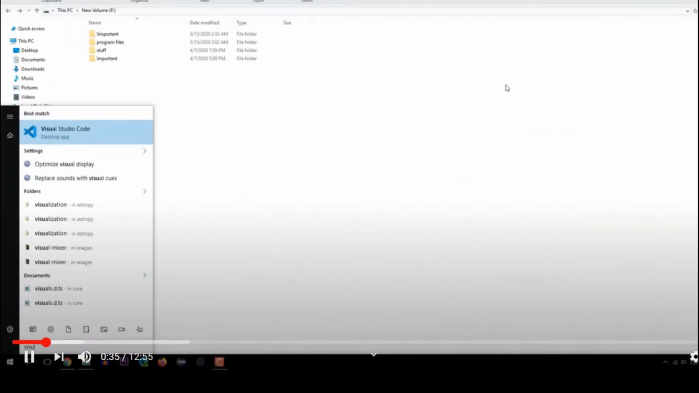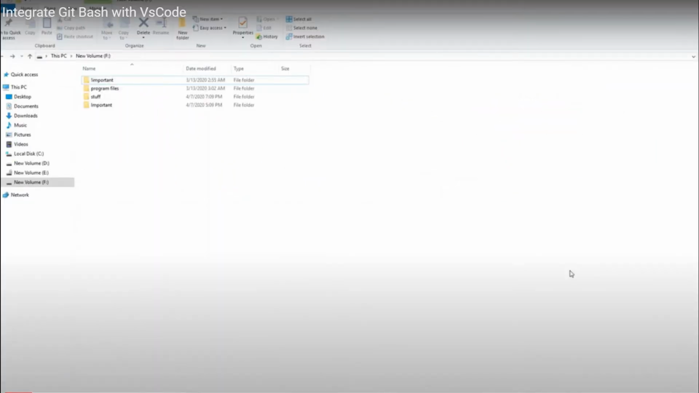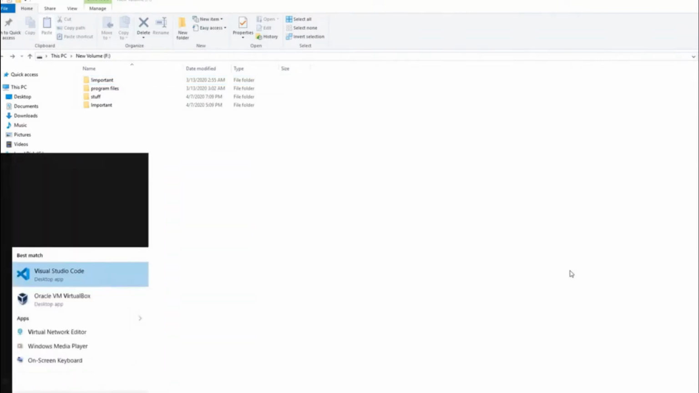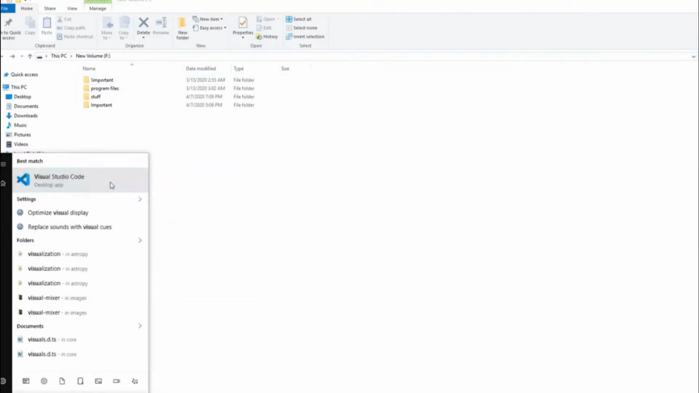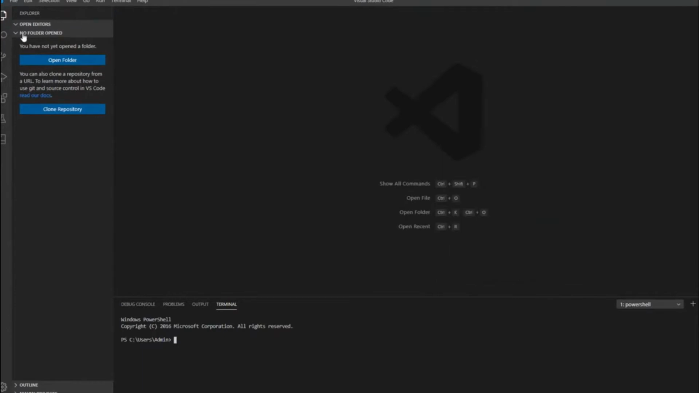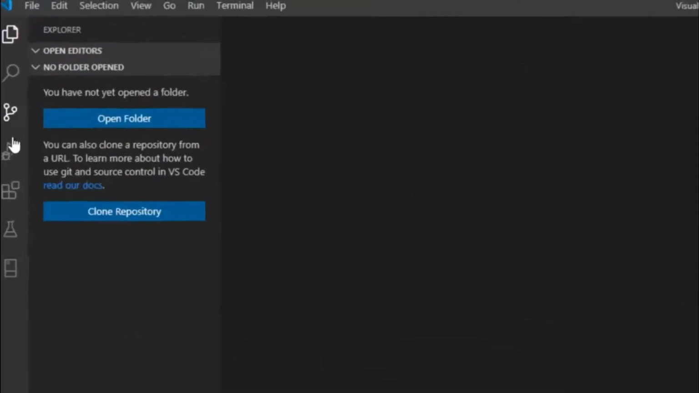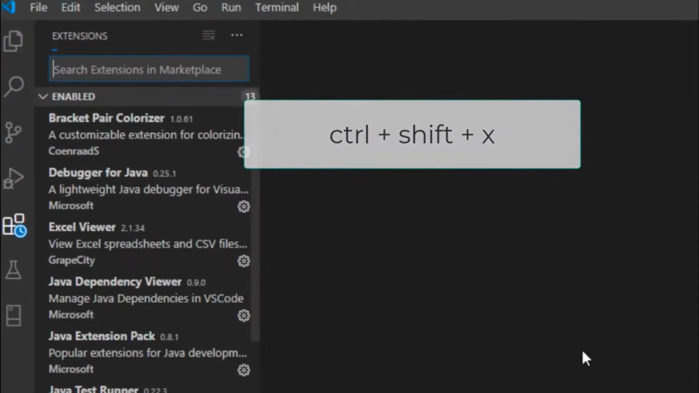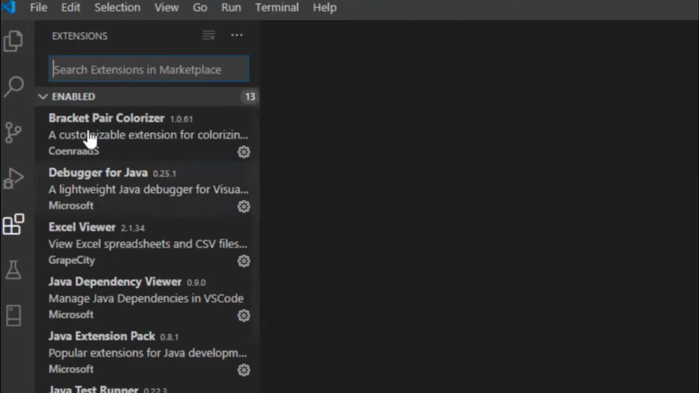So I'm gonna open Visual Studio Code. I'm gonna click on Windows and then search for Visual Studio. Here is our Visual Studio Code. Now I'm gonna make you explore it a little bit. This is our interface where we're gonna write all of our Python code. I'm gonna click on extensions for installing Python. You can open it with Control plus Shift plus X.